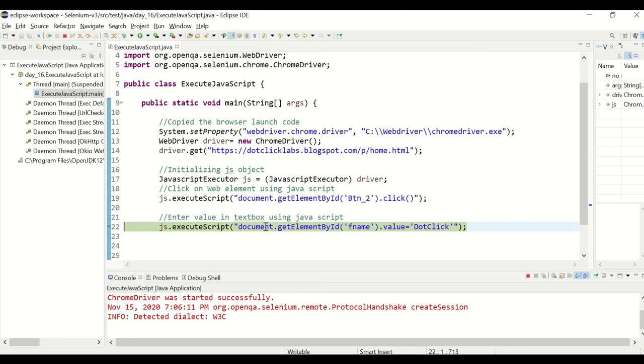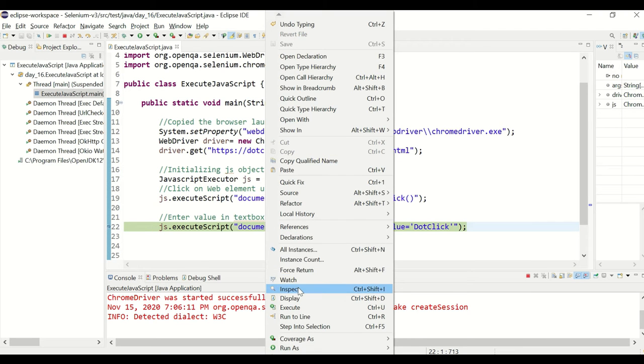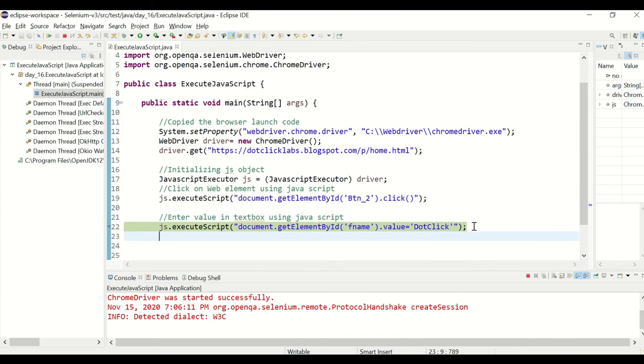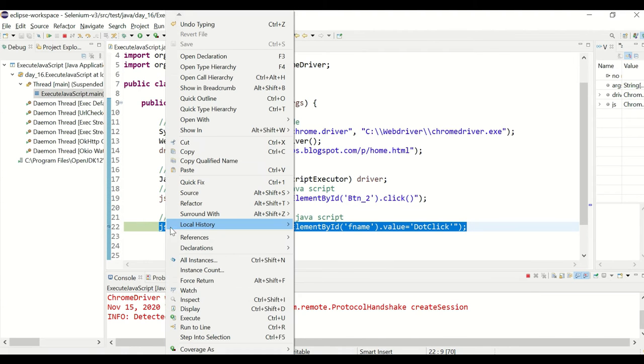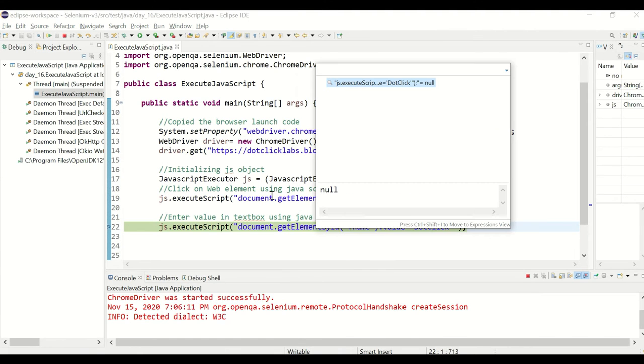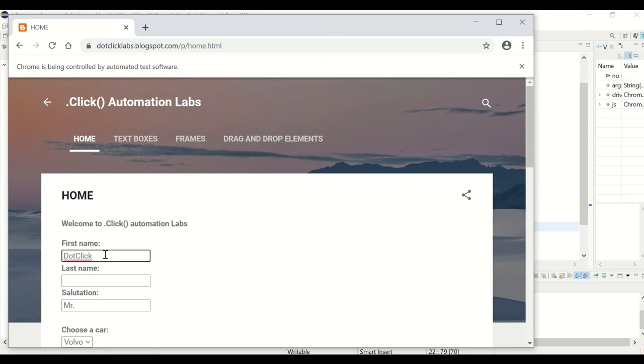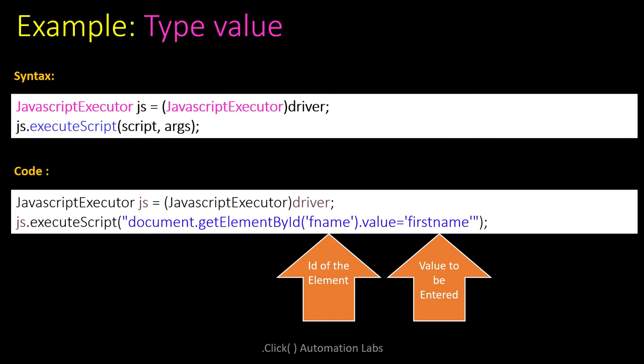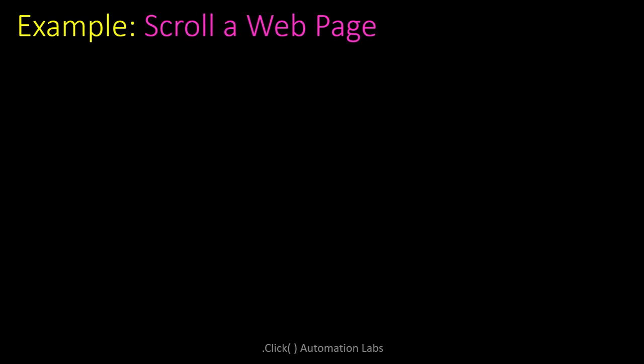Once you execute it, you will see the dot click. Let me select this properly. Select this line, right click and inspect. So null means no exception. You see dot click has been typed successfully into first name using JavaScript dot execute script. Hope you got me right. So this is about typing the value.